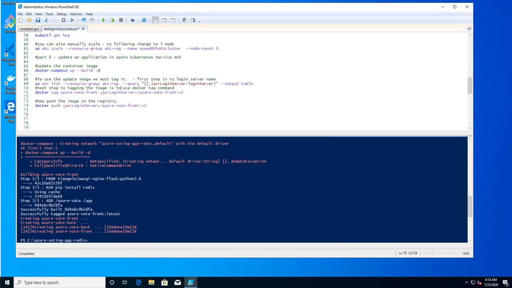Okay, next we want to upload our local image, the new one, up to our Azure repository. Then of course, get it into our cluster. So the first thing we must do is tag it.